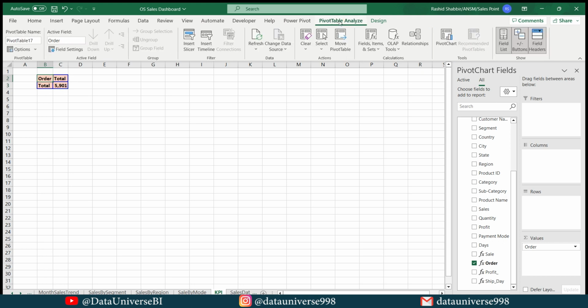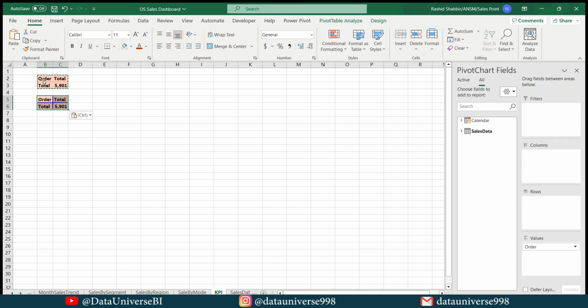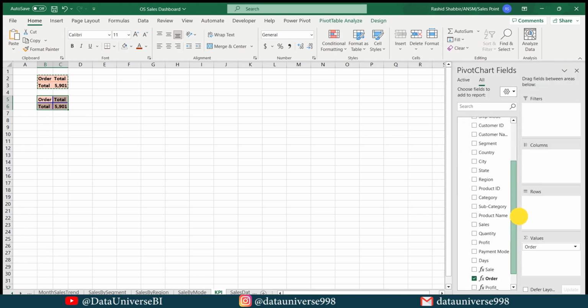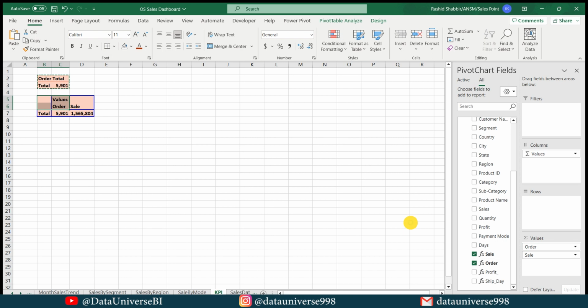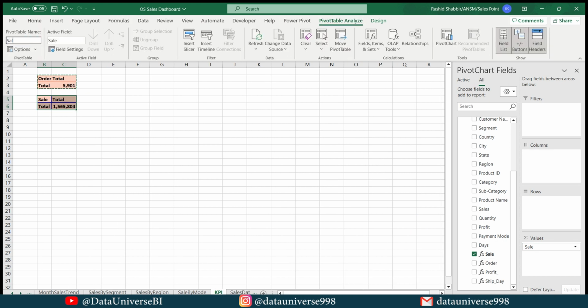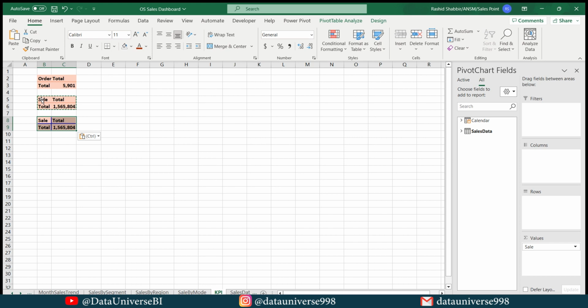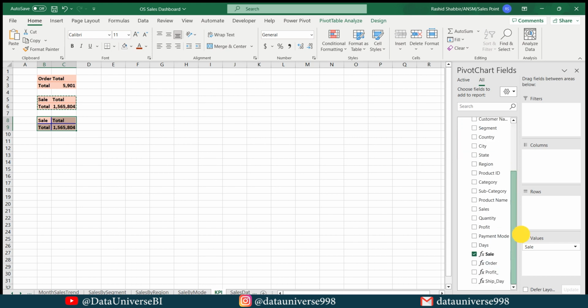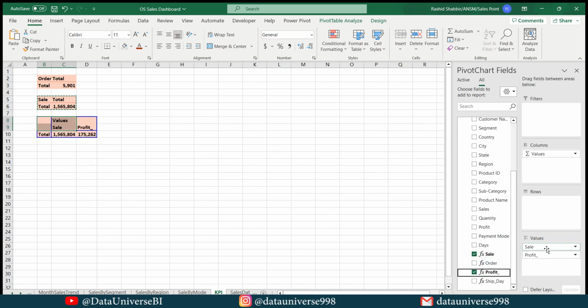Now I'm going to PivotTable Analyze, and these are my orders. Now I'm copying it again, and here I want my sales. So I will replace these orders with sales. So this is my sales. Now I'm going to my PivotTable Analyze, and I will rename it to sales. This is my sales. Now I'm copying it again, and I want to calculate here the profit. So I will replace these sales with profit. So this is my profit.